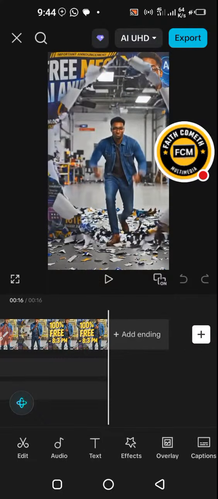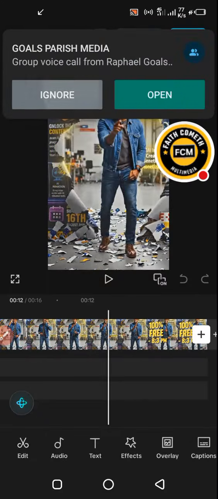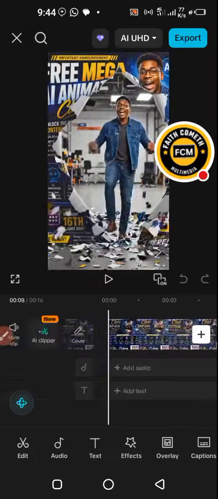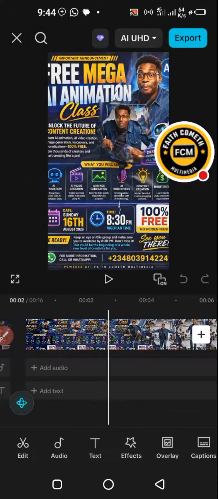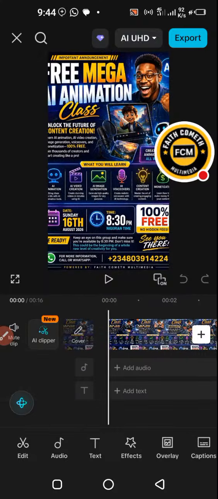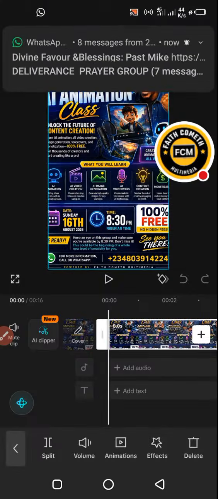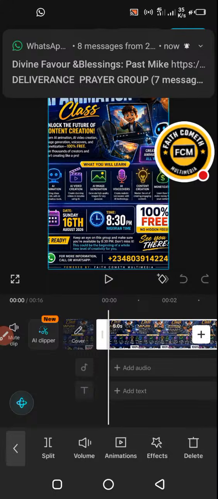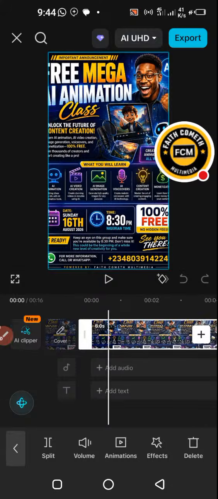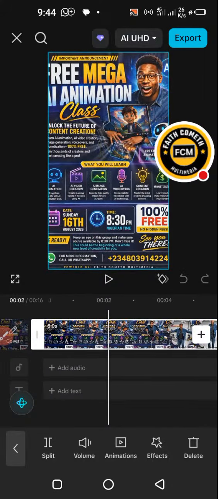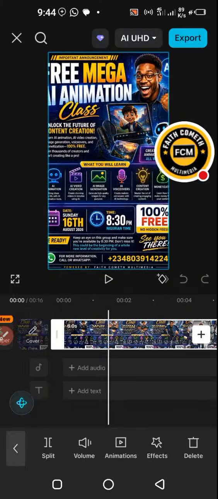Very good. So now, having done this, if I want this flyer to be longer than this at the beginning, I don't even need to do that. Let me just leave it like this. You can remove, you can shorten it, you can split.